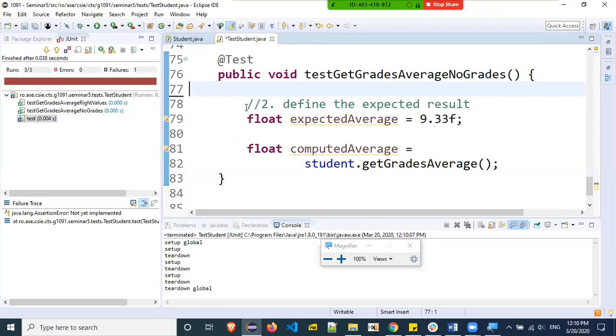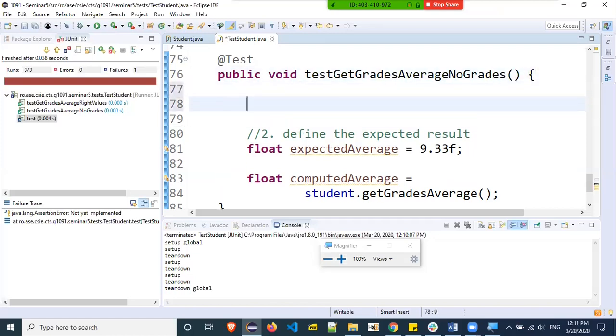We will avoid DRY violations, we will not do copy paste, we will reuse what setup is creating for us. Because you don't know how setup is initializing your data, you just know it's creating a student, and that should be enough for us.